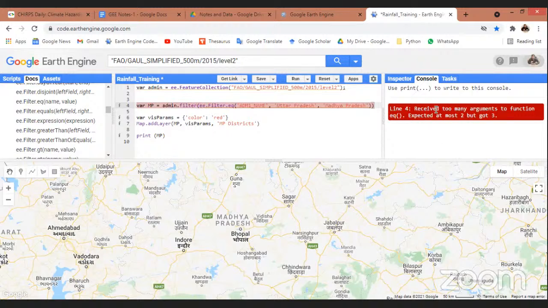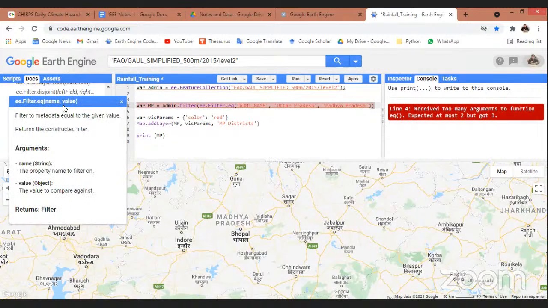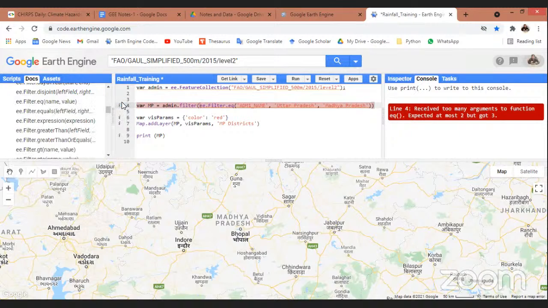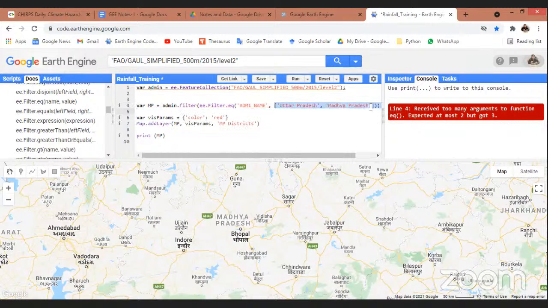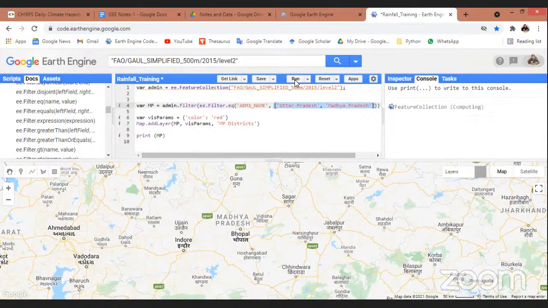Why? Because it says received too many arguments to a function equation, expected 2 but got 3. When we analyze, it is asking for only 2 arguments: one is the property name and the other is the property value. So what do we have to do? Either we can combine the property values into one argument by making a list. This is one argument and this is the other. I click run. No, it is not showing anything.